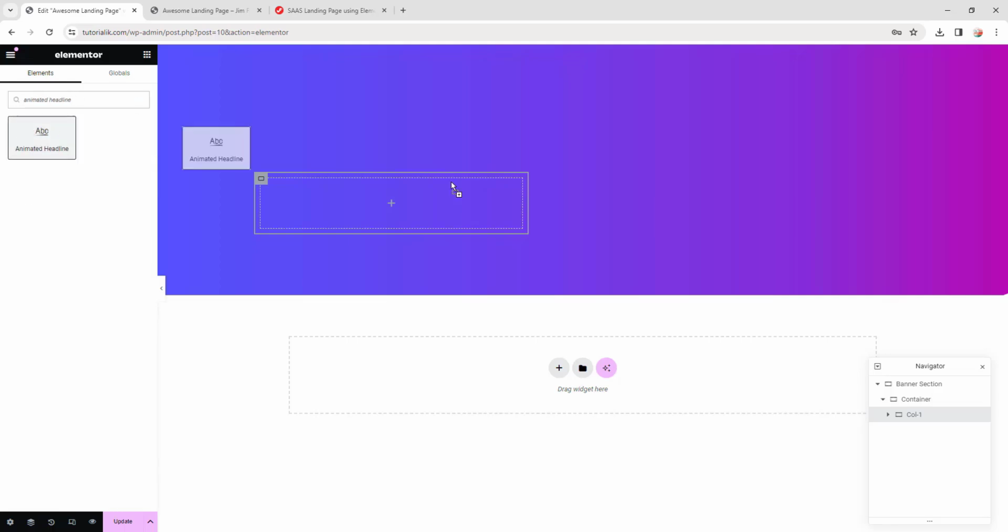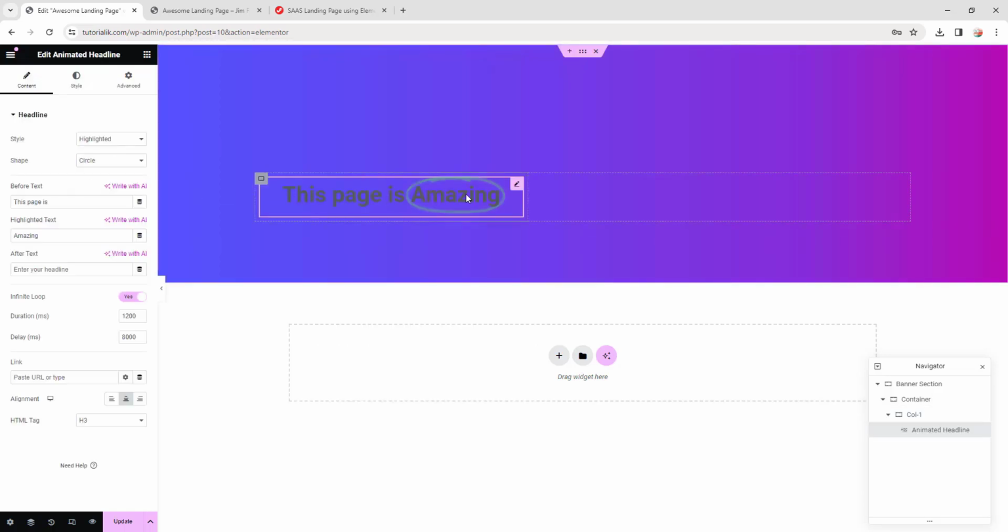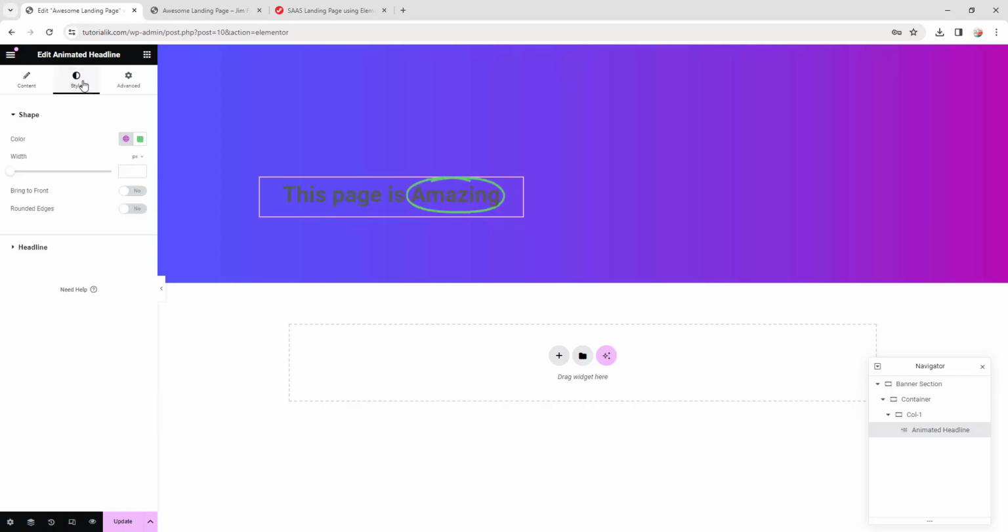Then from here we're gonna search a widget which is called animated headline. This one, let's drag it in. This heading or text is not a common text, it's actually animated text. You can put nice animation effects around the text like this. So in here under the style, we're gonna keep it highlighted. Then shape, let's keep it circle, or you can choose any other, but according to our design, we're gonna make it circle.